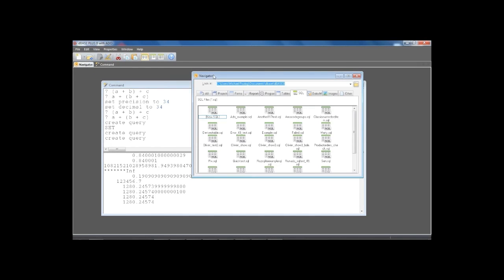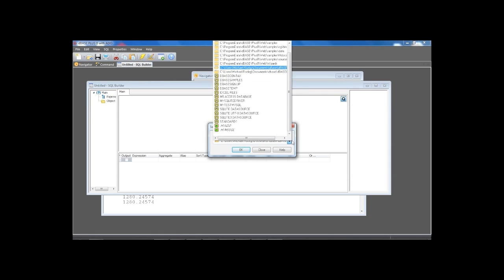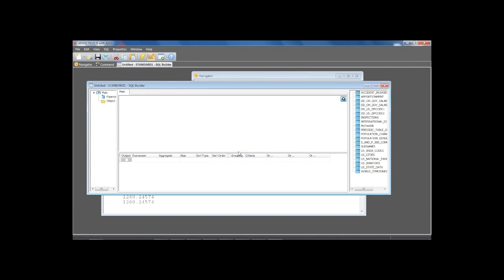I can also come in to my SQL, and I can say, you know what, I want to use the BDE and I want to go out and look at the standard. And I can go out there and look at the standard as well.